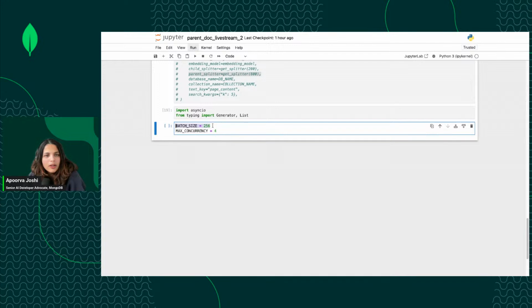So I'm going to set a batch size to 256 and max concurrency to 4, which means I want to work on 256 documents at a time, and I want to have 4 different processes running in parallel at any given time.